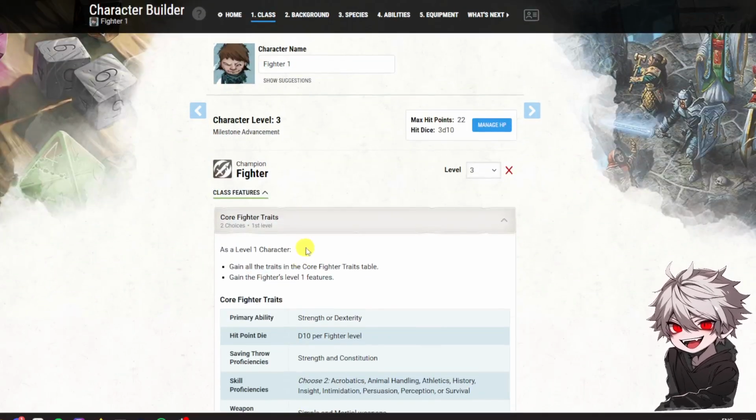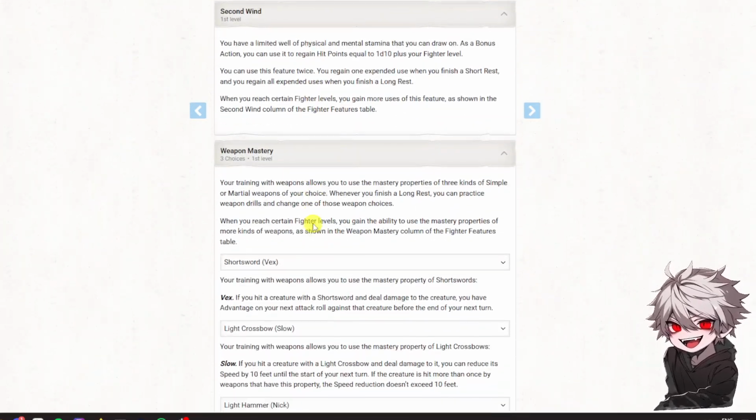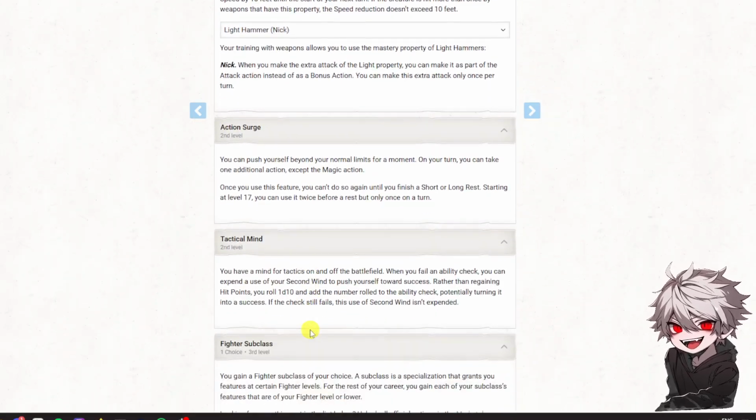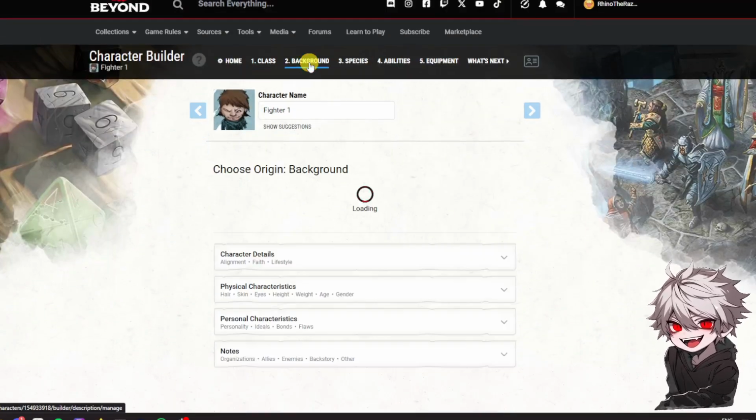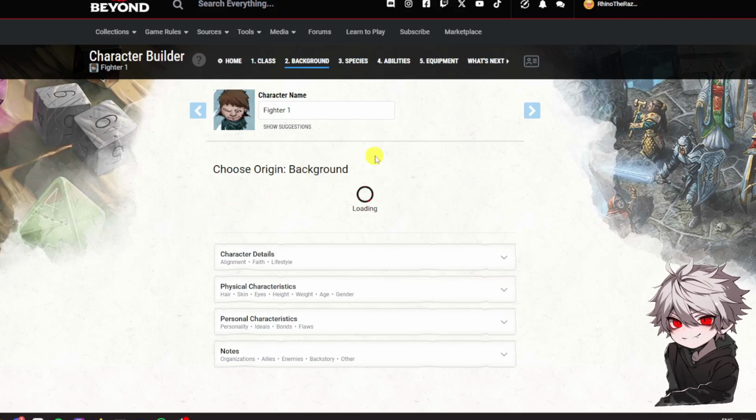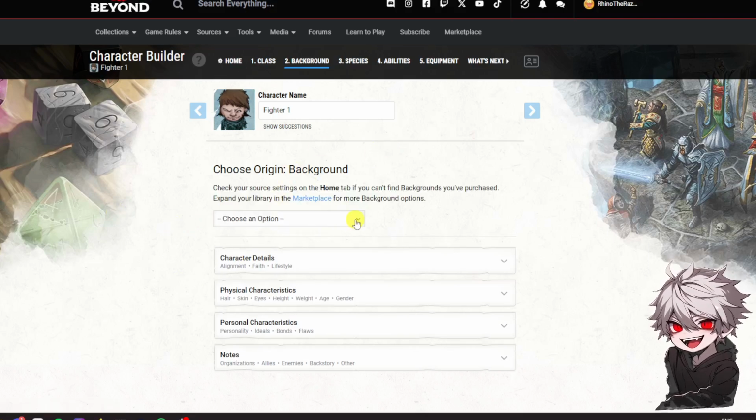There we go. So we've done all the things that we need to do. These are all little things that we need to do. Now we're going to scroll back to our background. There are quite a few backgrounds, but you always want to get the background that complements your class.